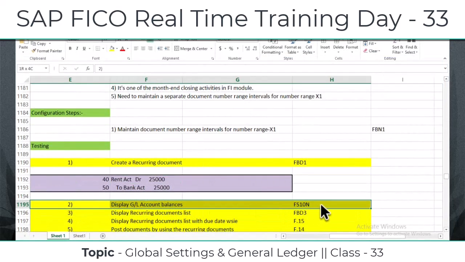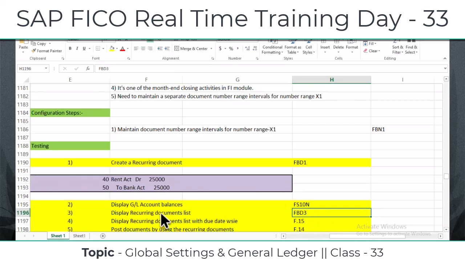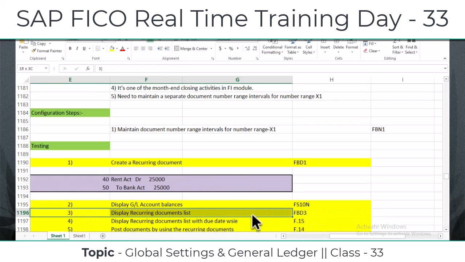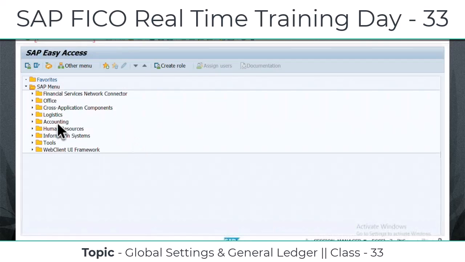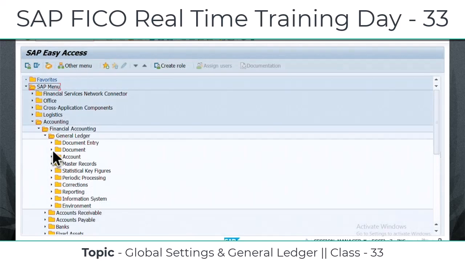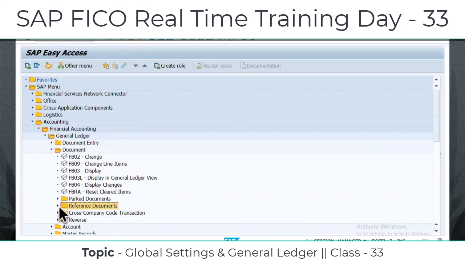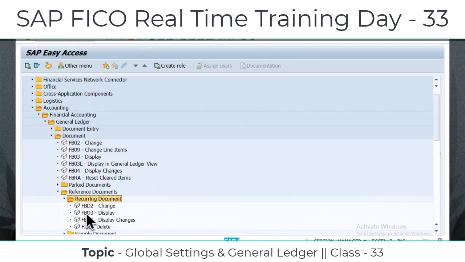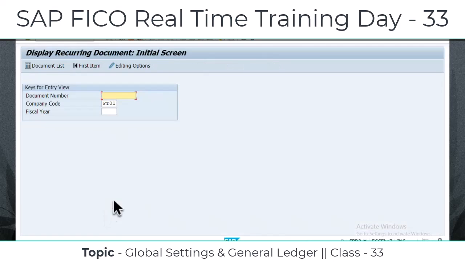After that, if you go and check your ledger balance, you will not see any data in your ledgers. I also told you how to see the recurring document list, for which documents we have created as recurring documents. If you would like to see, we can go to this particular transaction. This is a reference document, right? Go to this section and verify it.